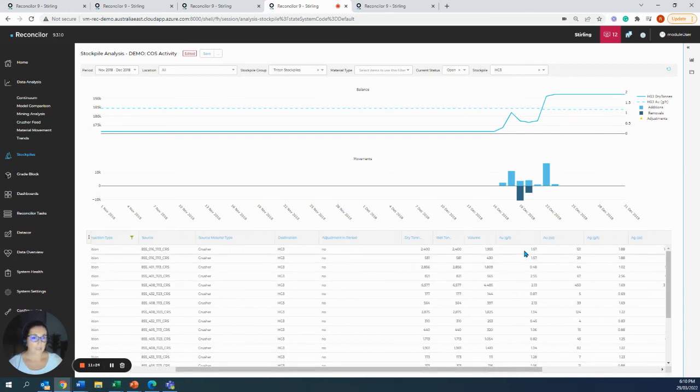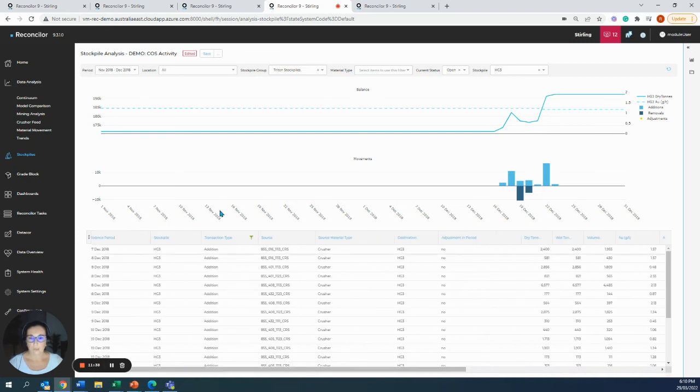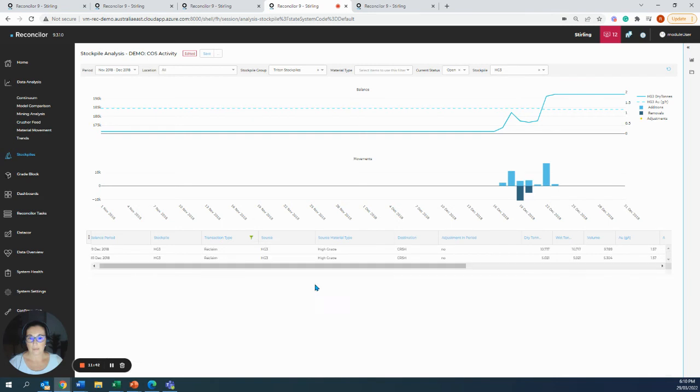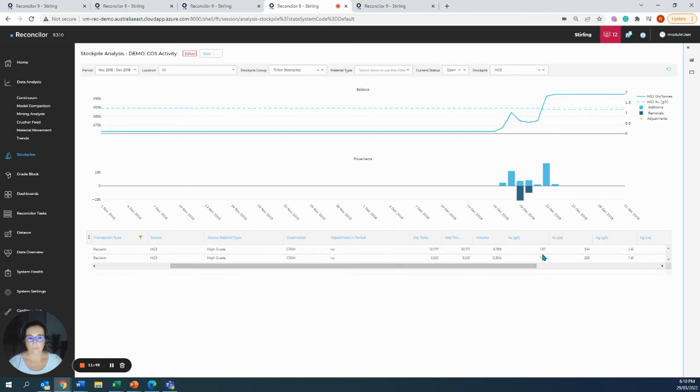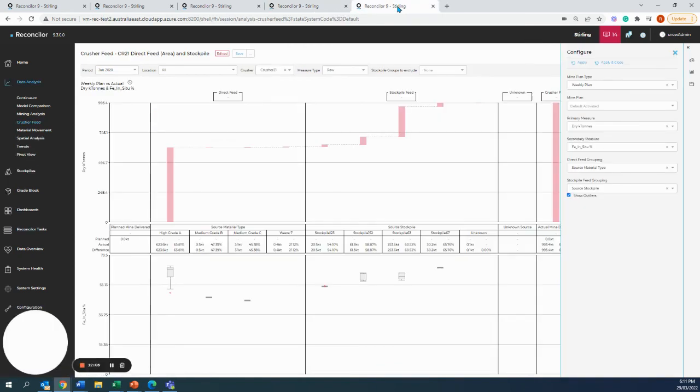So I can easily see the types of grade that is being delivered to that stockpile. And maybe for the last 12 hours, it's actually had quite a high grade delivered to it. That's a nice way to be able to see what's sitting on those stockpiles. I can actually have a look at what's being reclaimed, and we can see that we've had a reclaim grade of 1.57. And I do just want to finish with the crusher feed.